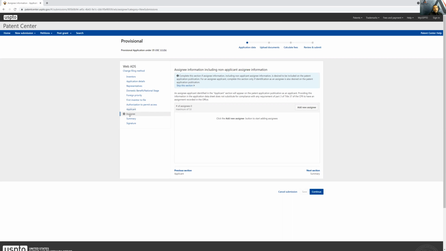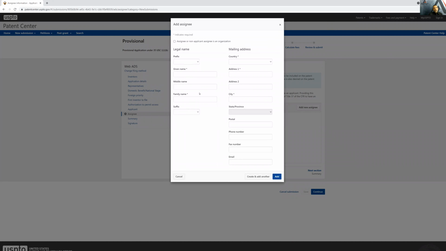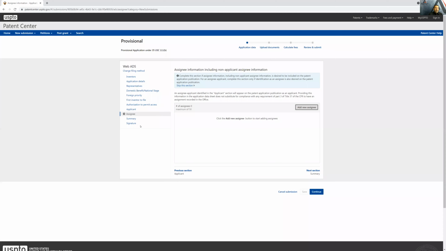Again, if I have someone I'm assigning it to, I would click add an assignee. Again, if you notice, it's the same thing. It wants the mailing address and all the information. If it's an organization, you click here and that wants the name of the organization. So if you're assigning it to a company, that's what you would do. If you're assigning it to one of the joint inventors or to somebody else, you would fill it in right there. Well, again, we're not assigning this to anyone, so we're going to leave it blank.